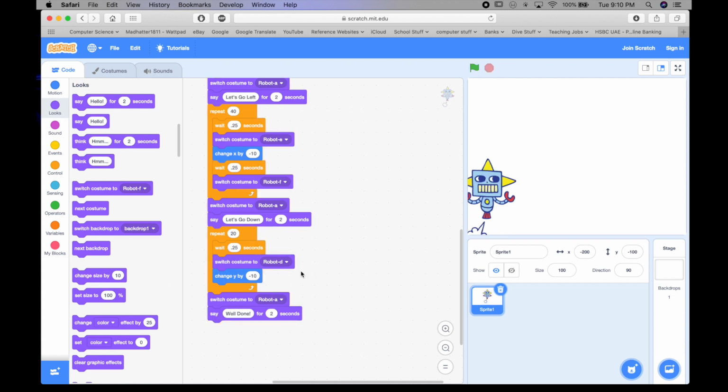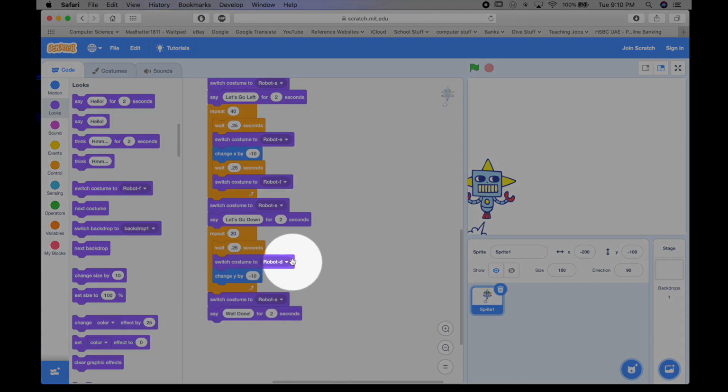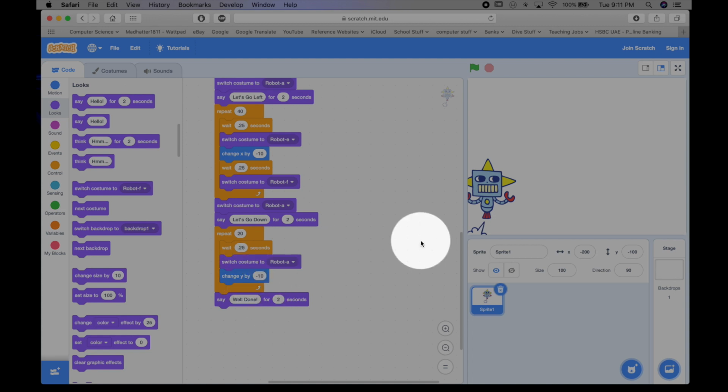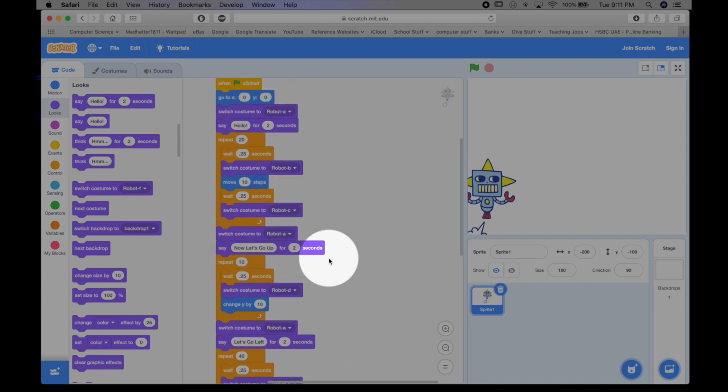Now what we could do is go to this section right here, and instead of him being robot D, we could have changed that to robot A, so that he'll have his face to us as he comes down. And in which case, if that's robot A, we don't need to switch costumes to robot A at the end, because he'll already be in costume robot A. So we can delete that little section there, and then we can just put the well done at the end for the 2 seconds, right? So we don't need to change that. So there's our program, that's how it works.